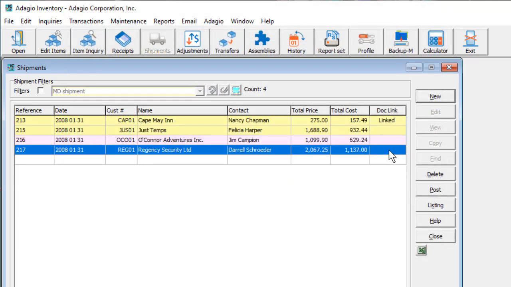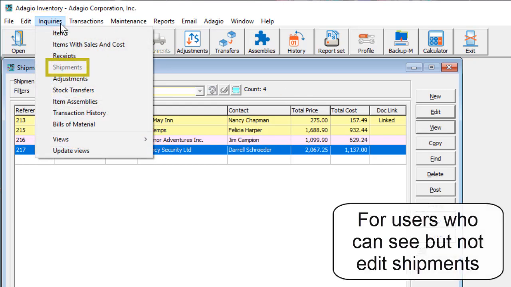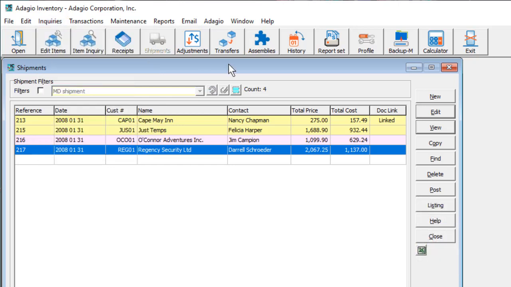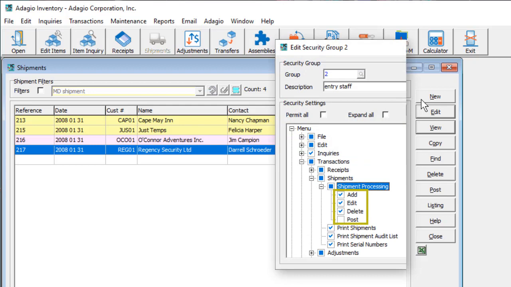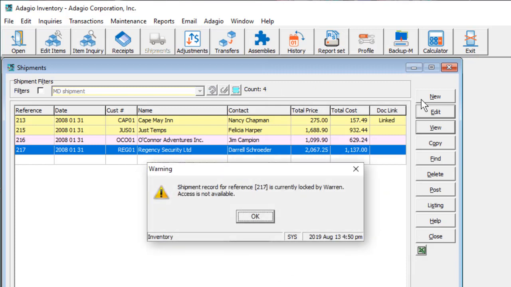To view a shipment without making changes, you may click the View button to open the screen in inquiry mode. Or instead, use the Inquiries menu to open the entire shipments list as view only. Or click the Edit button to make changes to a shipment. Or click the New button to start a new shipment. Many of these buttons are controlled by security to allow access to some but not others. And when a shipment is edited, no other user can edit or post it at the same time.